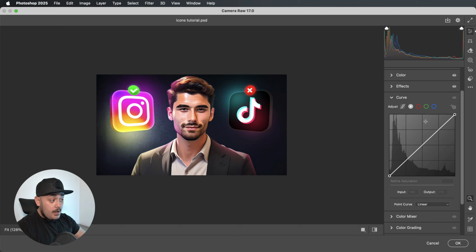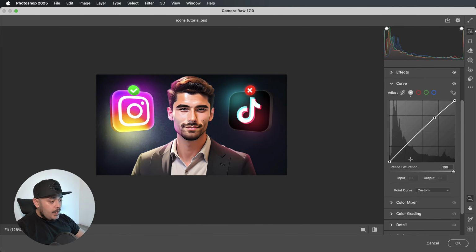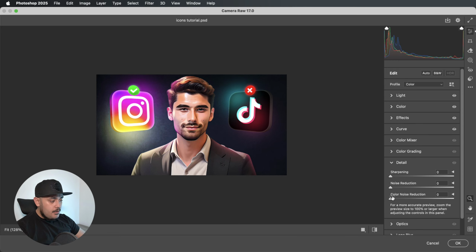Let's now move into curve. And I think I'm just going to take the highlights up ever so slightly. So let's make a point near the highlights area and we'll just bring up the highlights ever so slightly to something like this. That's before, that's after. Yeah, just bring some brightness back into the subject's face. Okay, let's now go into detail. Let's increase the sharpening. So let's take this to 30. Yeah, that looks really nice.